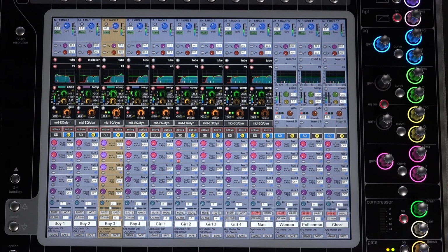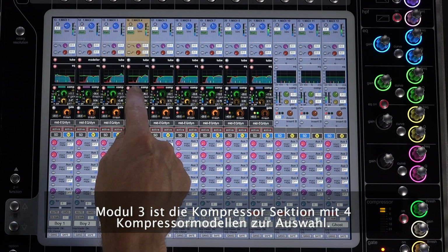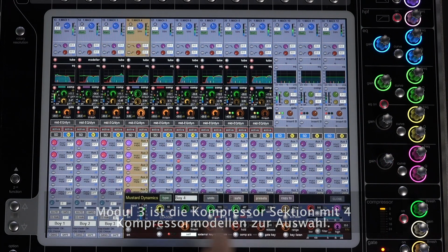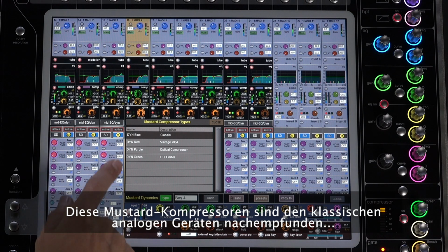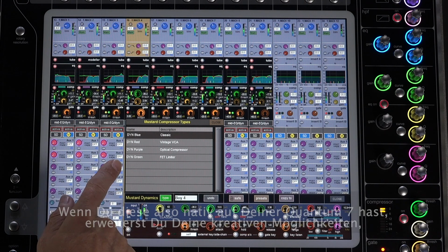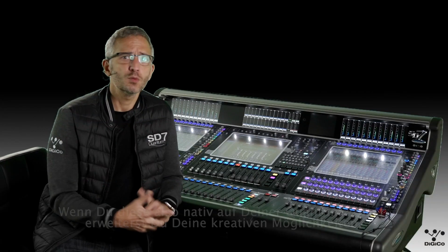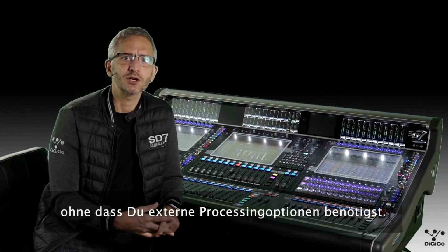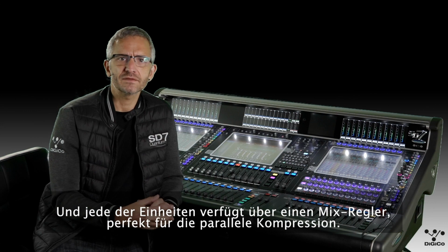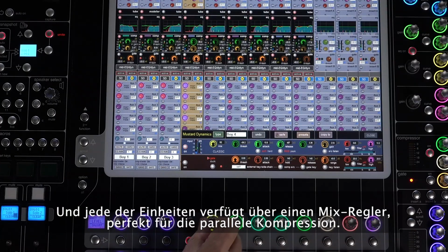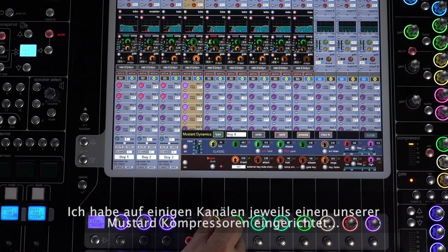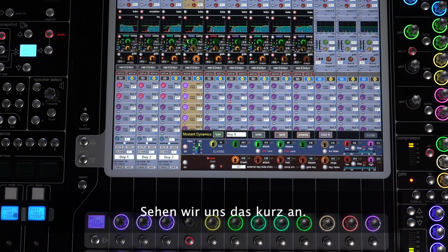Module 3 is the compressor section, with 4 models to choose from. These mustard compressors are modeled on classic analog units, so having them natively on your Quantum 7 will expand your creative choices without the need for external processing options. And each of these units features a mix control, perfect for parallel compression. I've got one of each of our mustard compressors set up on some channels, so let's take a quick look.